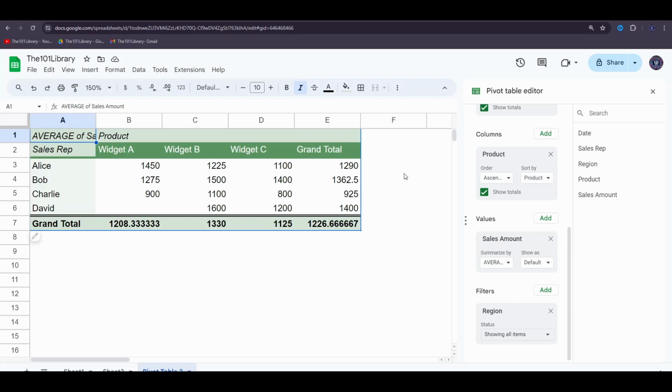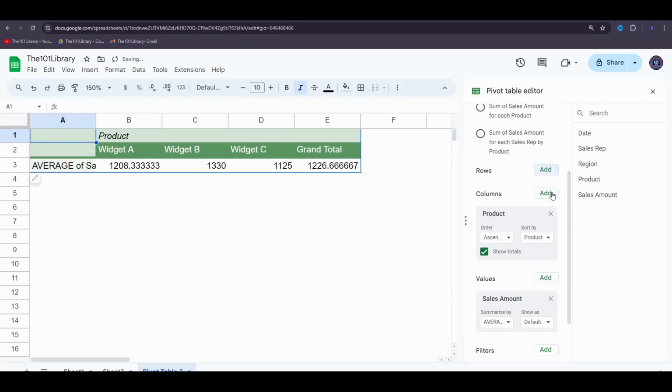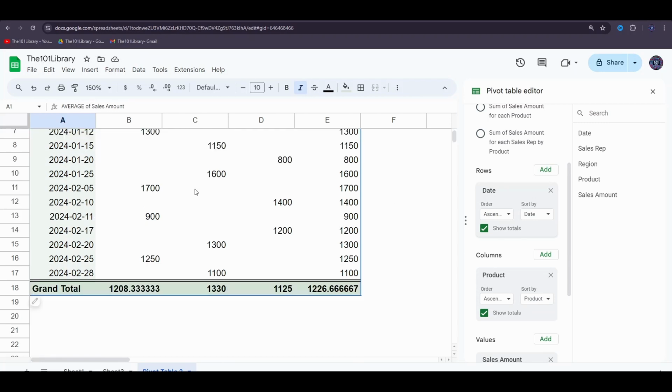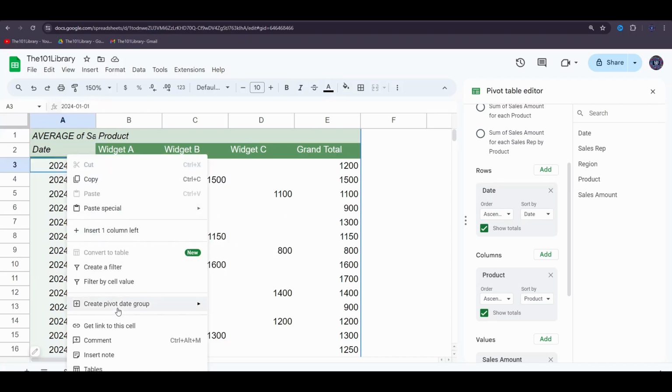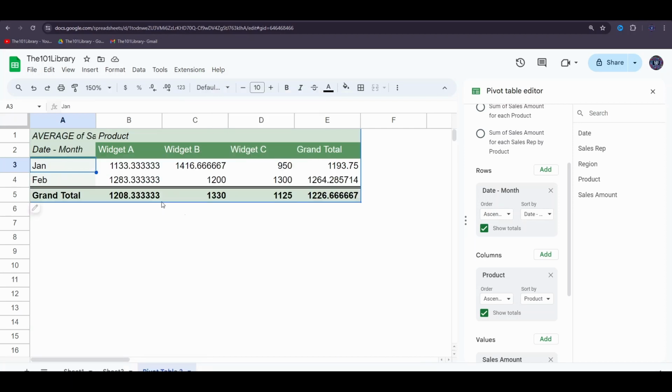Pivot tables also allow you to group data by date, which is handy for time series analysis. Let's remove our current row and add date instead. Scroll up, click on the X, then click on Add, choose Date, and Google Sheets will list these dates by default. You can customize this by clicking on any date value, choose Create Pivot Date Group, and then you can choose a different interval, like month. This will group data for each month.